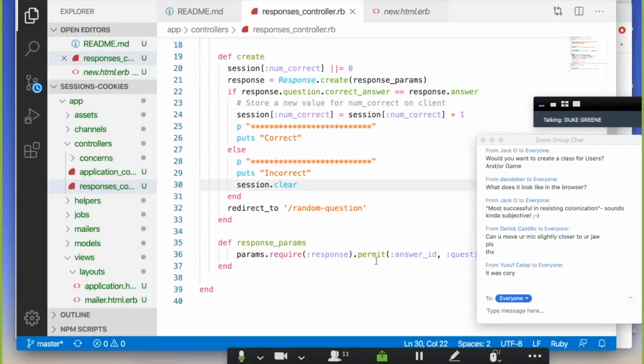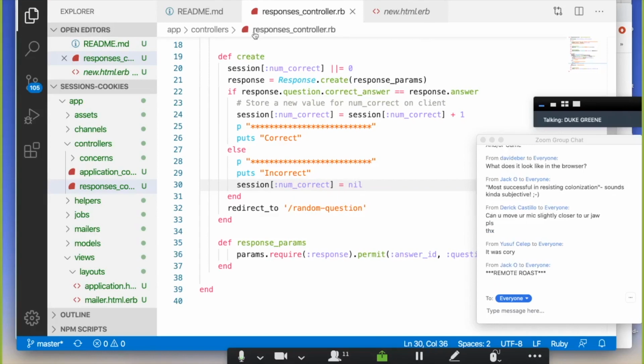Great. So now we've got this deep penalty, right? If you get one wrong, you're going to clear the whole session. Another way to say this, like I said, was session numCorrect equals nil. So same rules as any other hash so far.